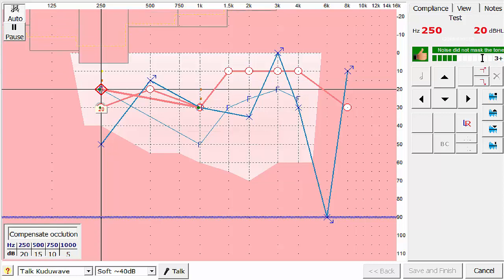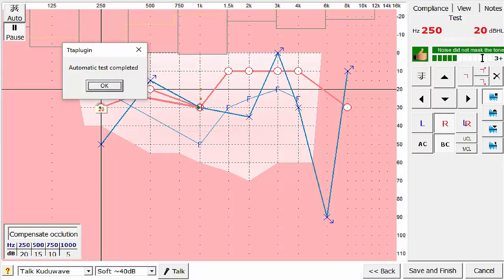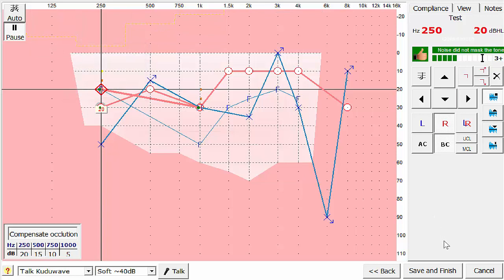Okay, so the software took over where I left off, and now the automatic test is completed. I will click OK, and I will press save and finish, and I know I've got an audiogram with recorded levels of noise that will be visible on the printed report.